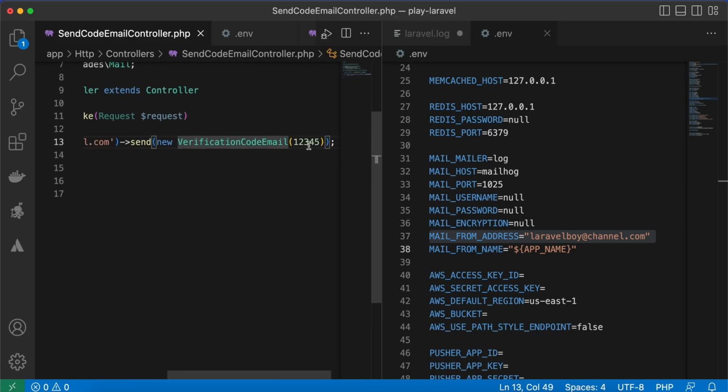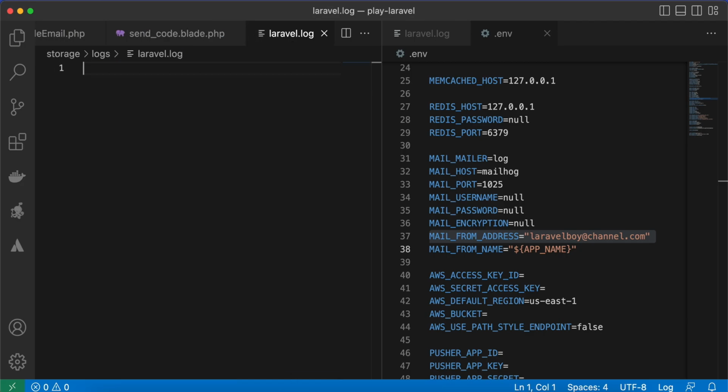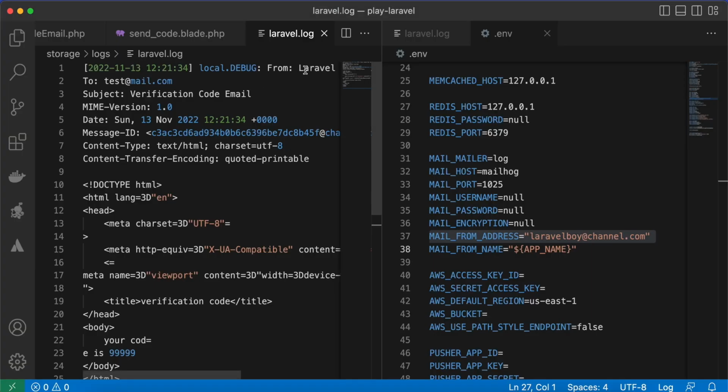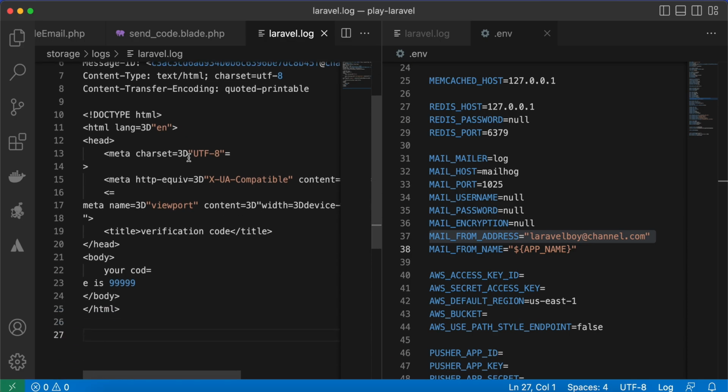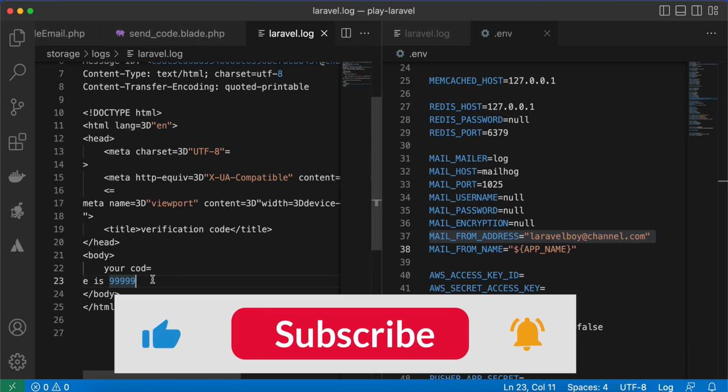So let's try to change the code. Let's clean this again, try to send the code, and it's sent back here from Laravel to our test mail, and our code is 999. Here is a fast way for testing email in your local environment.